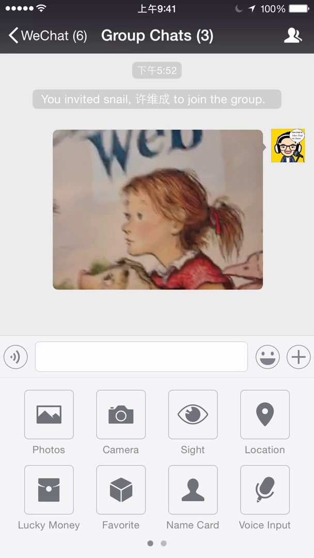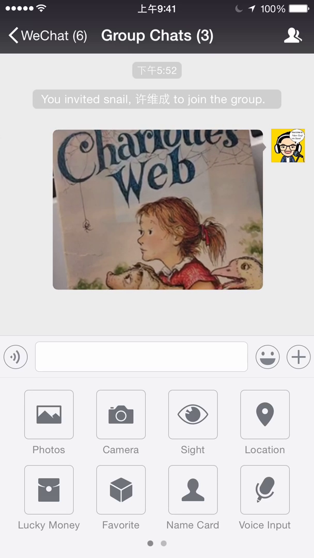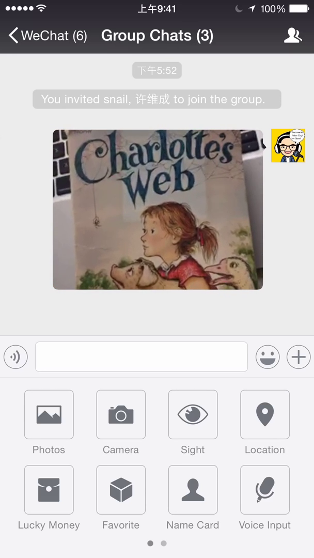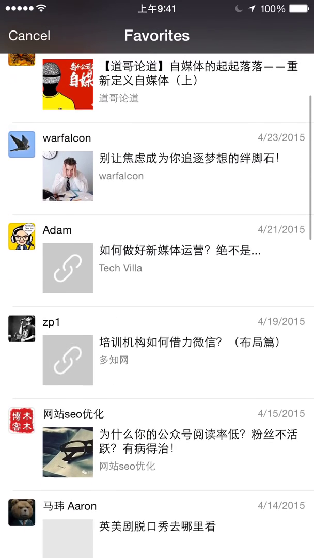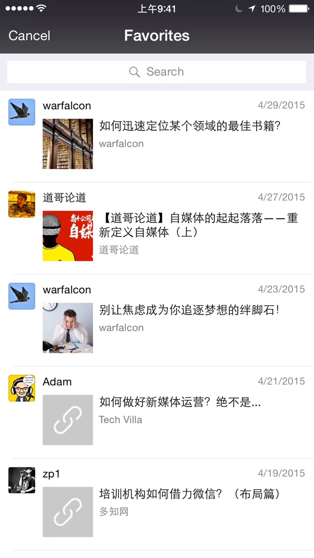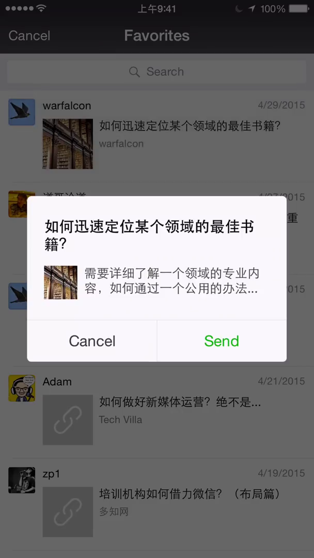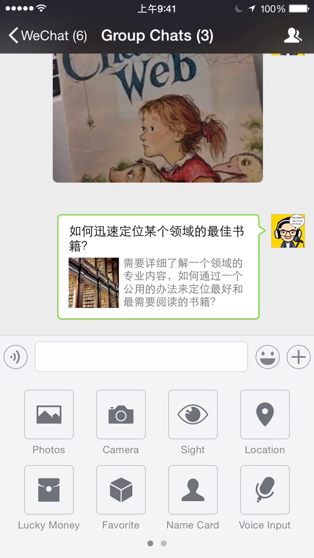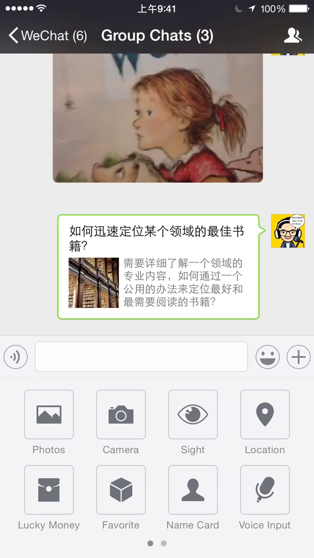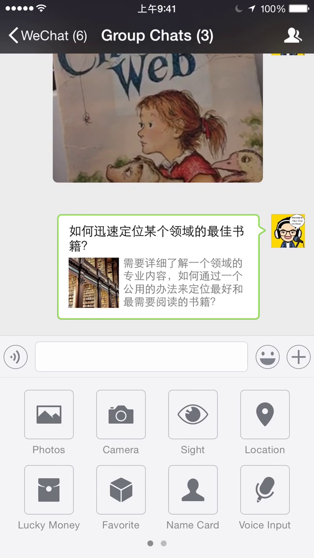Favorite is like when I saw very good articles or some other materials, I could share them with them. For example, here are the articles I've saved before. The first one is an article about how to find good books. So I'm gonna share it with my group members, and then they could look at it directly. And yeah, other functions are quite the same.